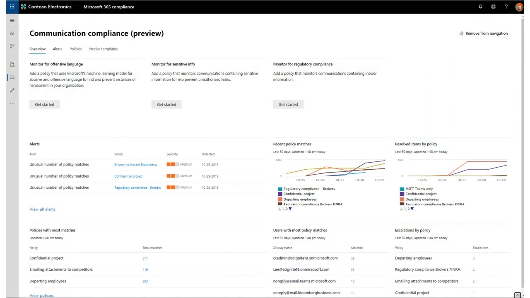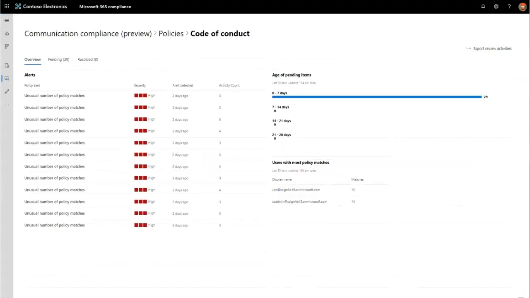So really quick, this is what the communication compliance tool looks like. So we're again in the compliance center, and this is a dashboard kind of showing you what's going on across all of your policies. Then if we click into a specific policy, you can see that there's been a lot of policy matches, and that's probably pretty concerning. And then you can also see what users had the most policy matches.